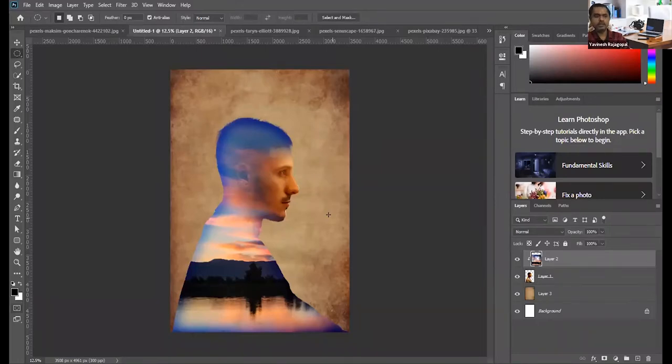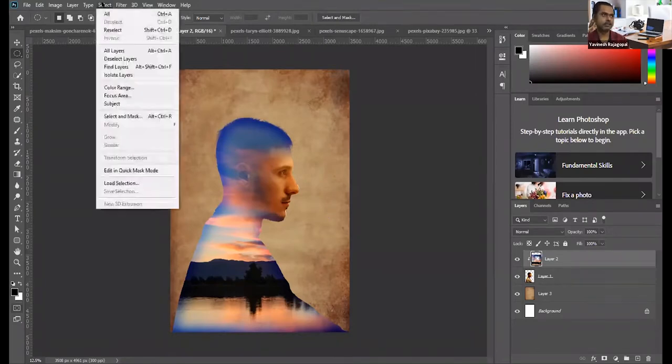Okay, once done, you go to select and deselect. Deselect is to remove selection. Yeah, all done in layer 2, but you can try with layer 3 also, or layer 1. But for now, I just showed on layer 2. After done, you go to select, deselect. Deselect shortcut is Control D.